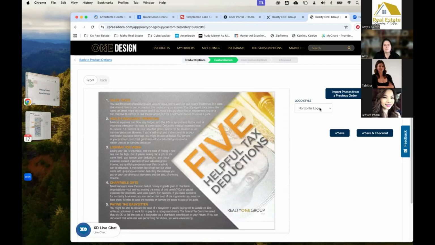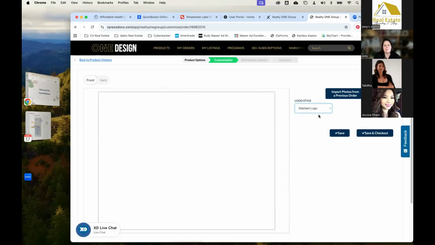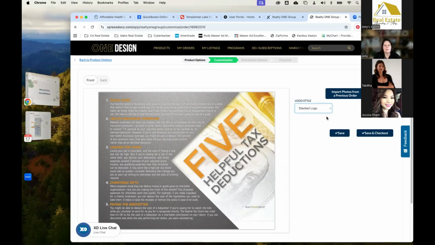Horizontal logo versus stacked logo. I don't know what the difference is, so let's see if it changes that up. Oh, I don't know. The horizontal logo was bigger. All right. So I'm just going to hit save and check out because this is really all I'm looking for, this first page.